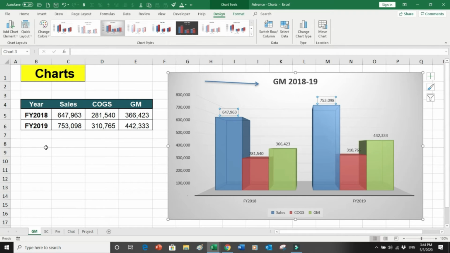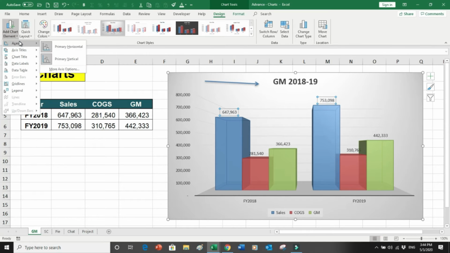Okay, so let's come on to here. When I say axis, the system is showing me two axes: a primary horizontal and a primary vertical. I cannot move my cursor, otherwise this will disappear. As you can see, the revenue numbers are on the primary vertical, and sales and cost of goods sold for full year 2018 and 19 are horizontal. If I want, I can display them.